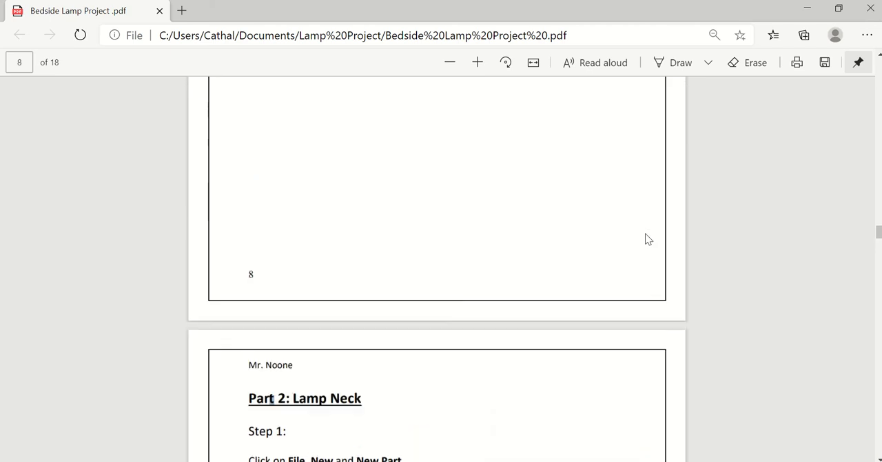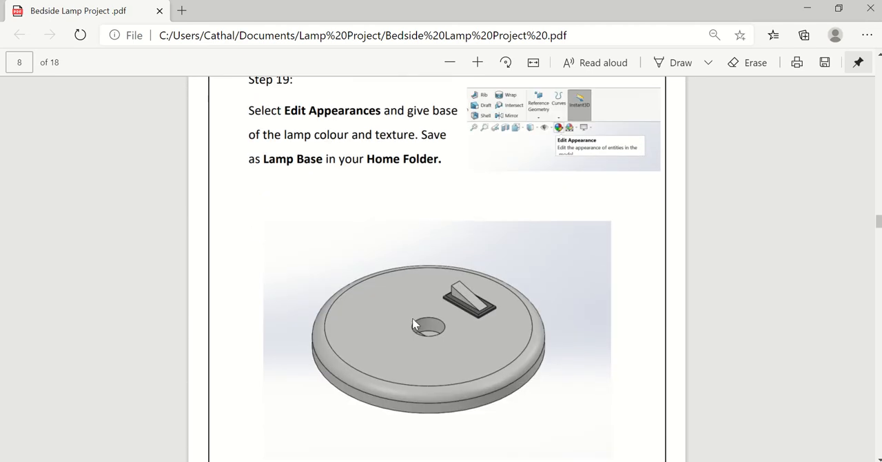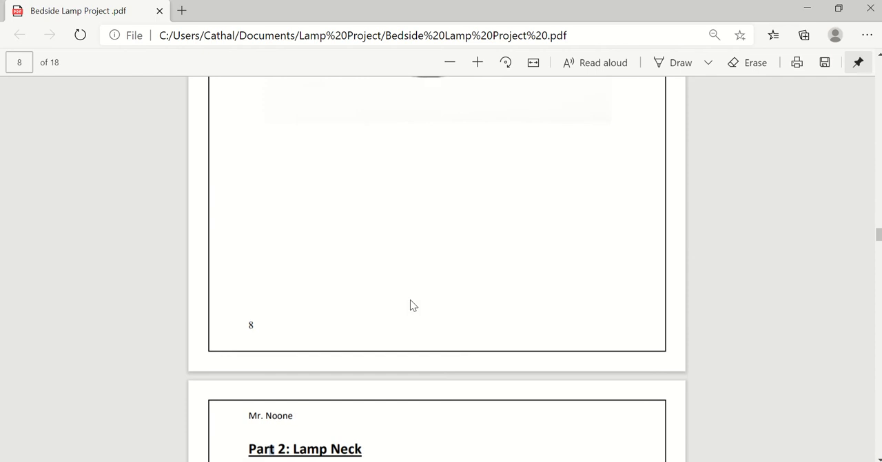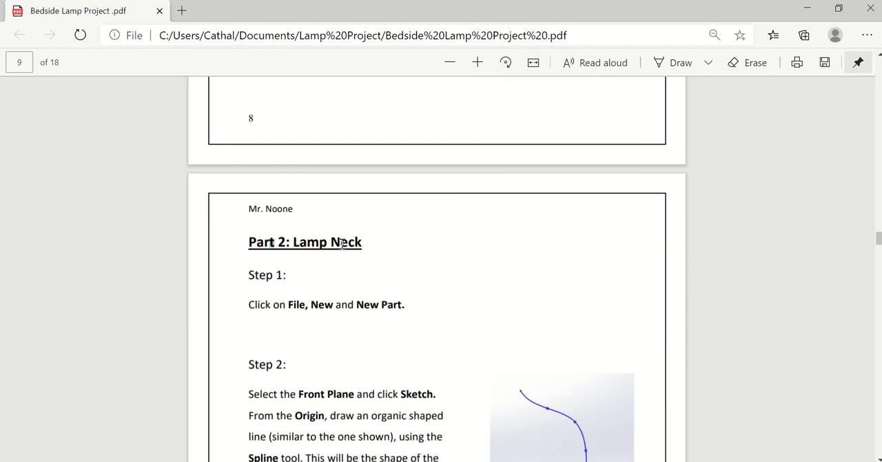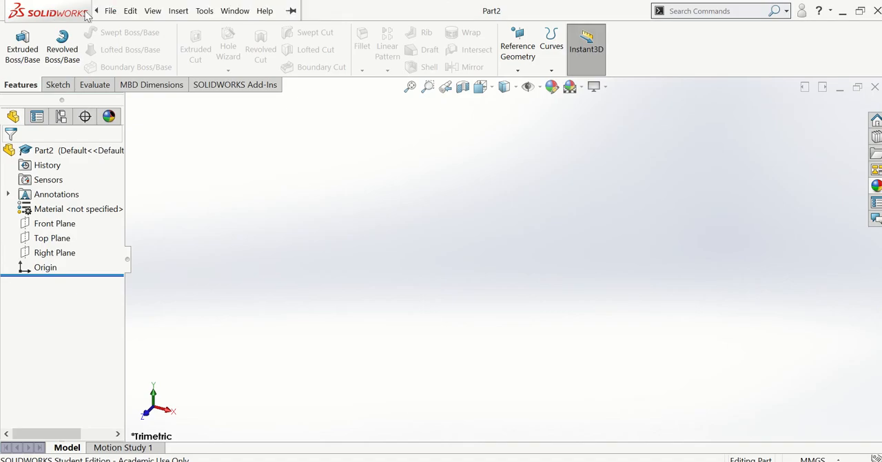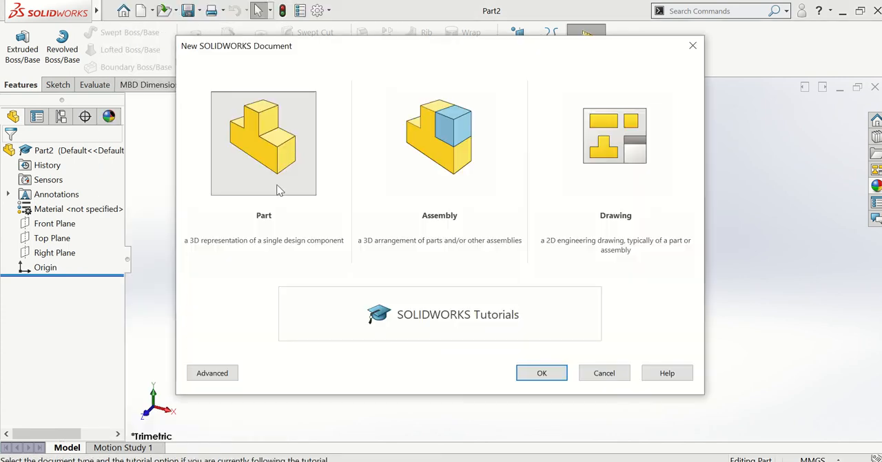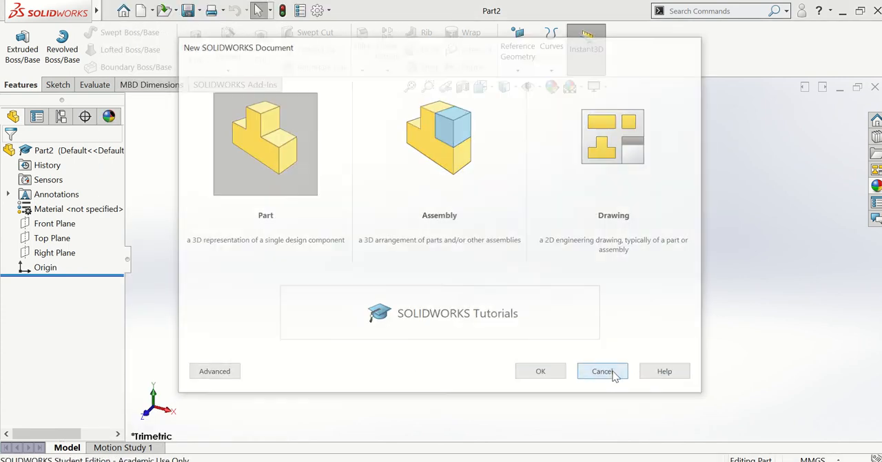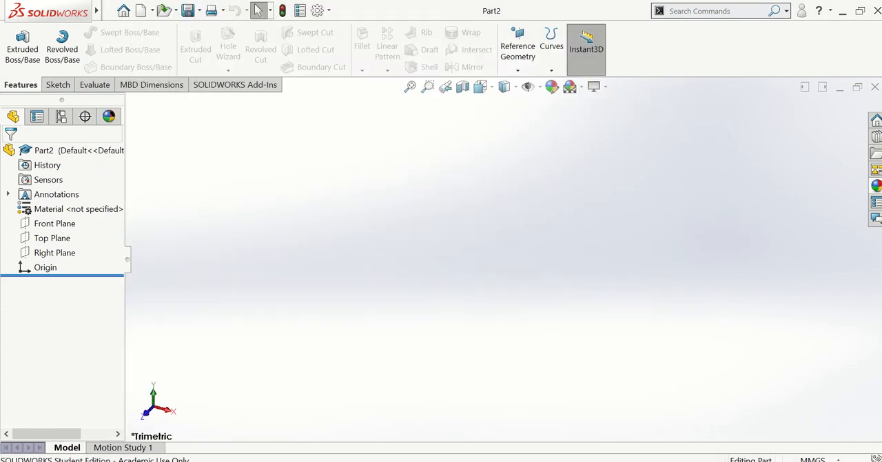Okay, so in the previous video we made the lamp base, and in this video now we're going to start making the lamp neck. So we're going to click on File, New, and New Part. So go into your SolidWorks, File, New, and you're going to click on New Part, and you'll open up your work area here.